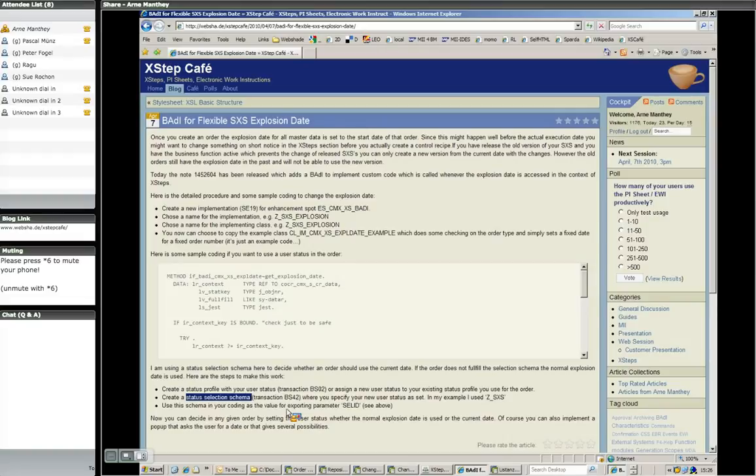Great, thank you. So you could also use this? Yes. Because we've had issues with using the explosion date versus using the system date. And so this would give us a little more flexibility on what we decide to use there.